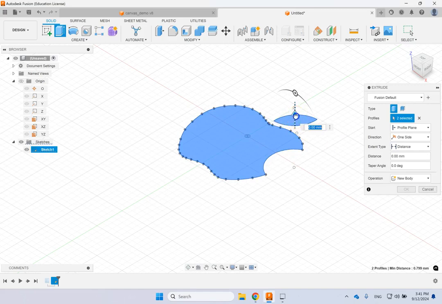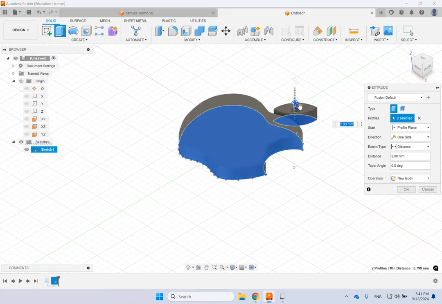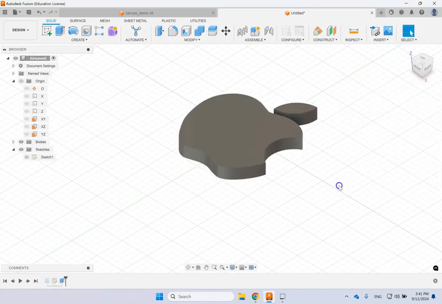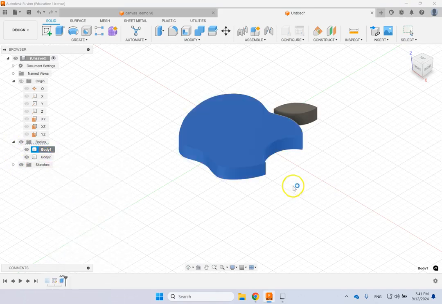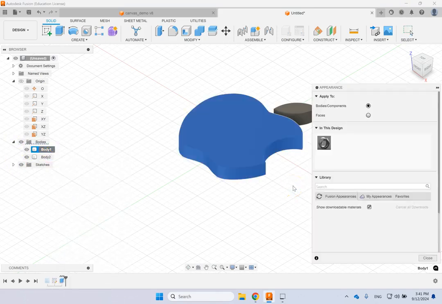And now you can easily extrude it, and these are two disjoint ones. So when you extrude them, you're going to get two separate bodies. Okay, so here we go. You see that if you look under bodies, there is body 1 and body 2, and then of course you can go to appearance and you can apply some different colors for it, right?